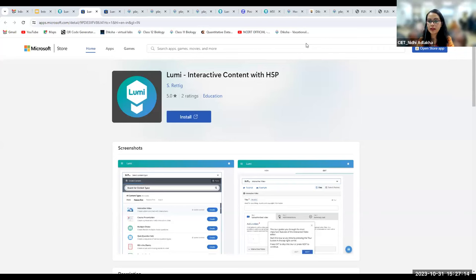But right now, we need to focus on, first of all, downloading the software. Then only we can learn how to create. Without downloading the software, we cannot learn how to create. We cannot have hands-on experience if we do not have the software. Okay. So that's all for this session.